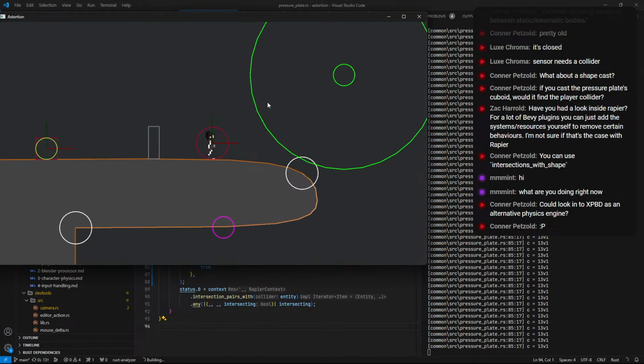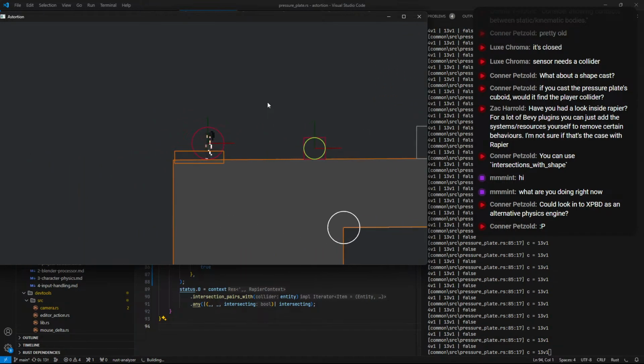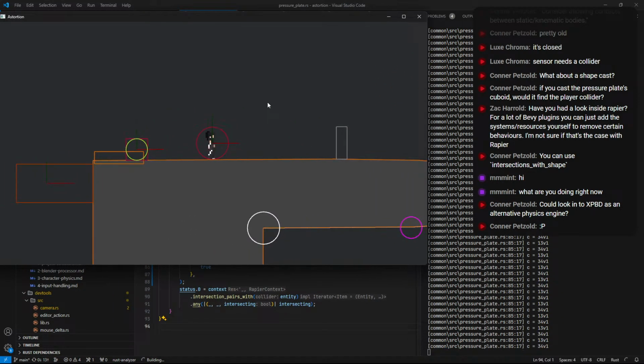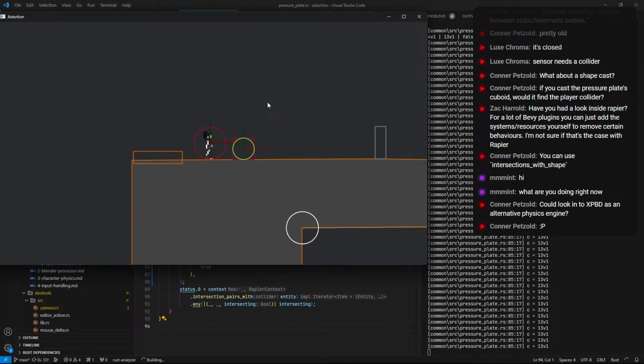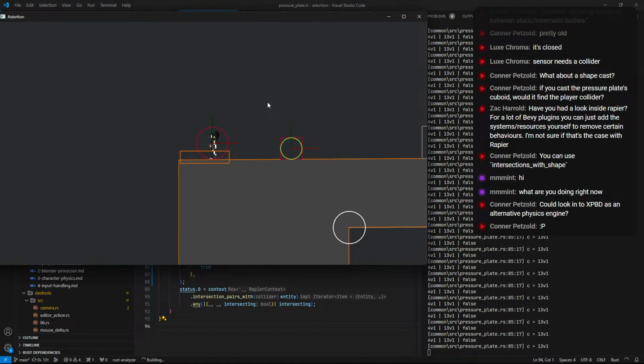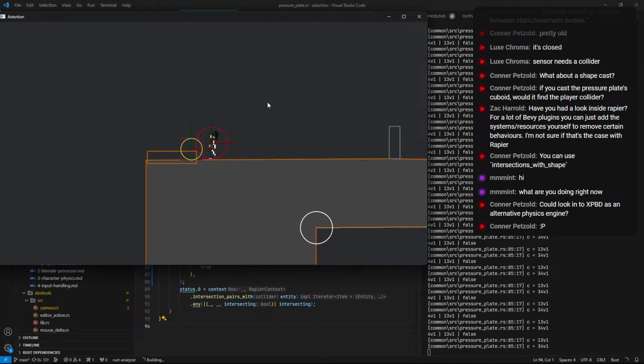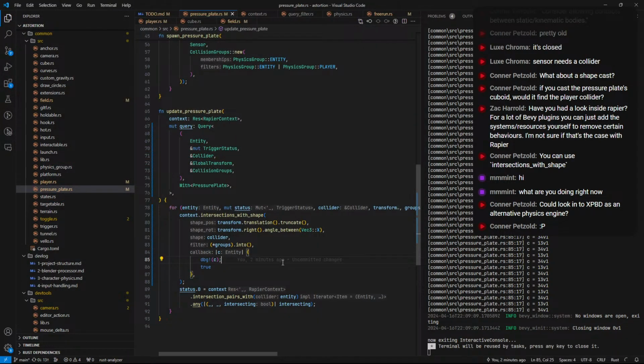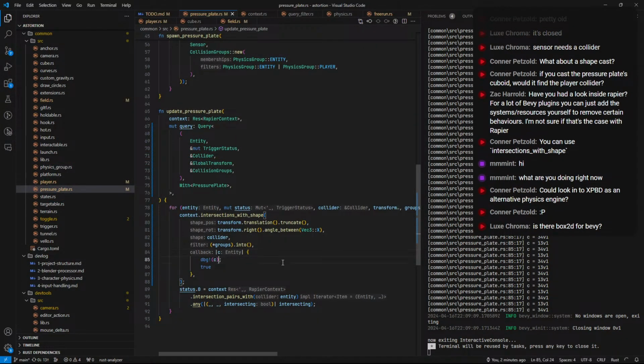But we're colliding with it like... Oh, it's colliding with itself. I'm stupid. I forgot that we are trying to... Okay, so it's not colliding with the player. It's colliding with itself. And it's colliding with the box. But it's not colliding with the player. It doesn't seem to be the case. But let me just make sure.